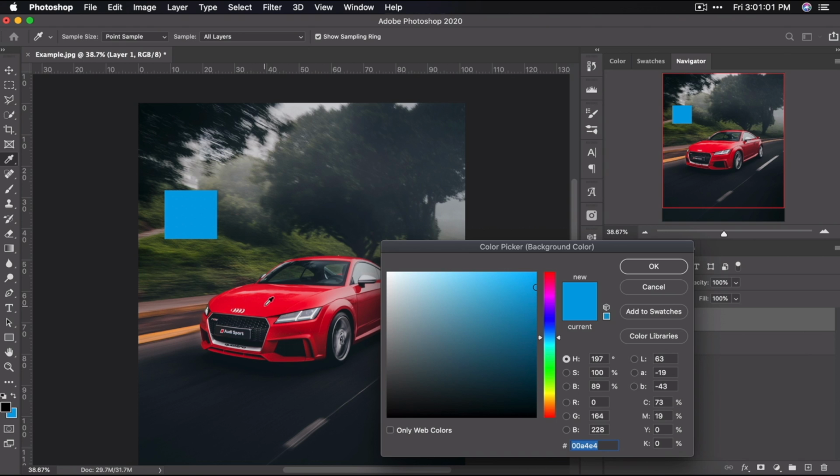You don't want a color to have shadows or highlights. Like over here the color has highlights, over here the color has shadows. This is not the perfect color. This is the place in this car which shows the perfect color of the car. This is the color of the car.